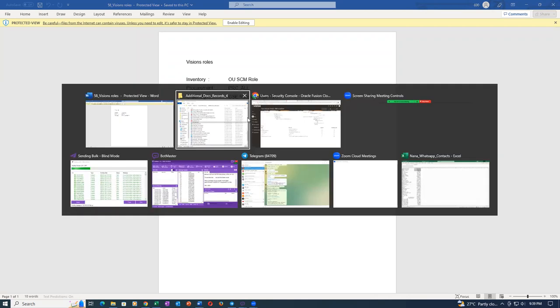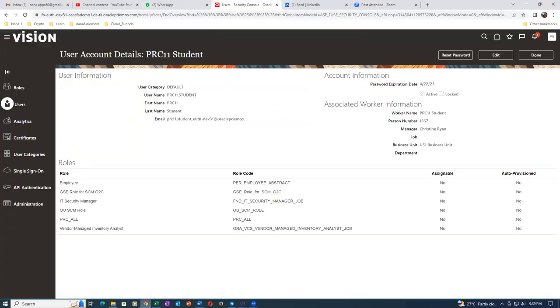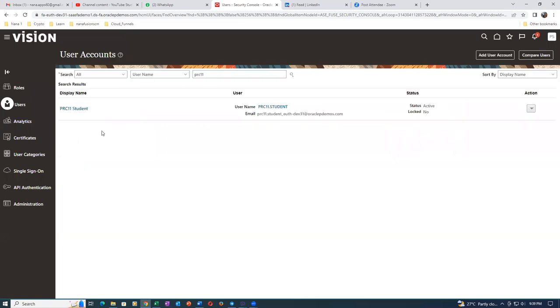Go there, click on it. I've already added them over here. You can now see the GSE role for SCM is there, OU SCM role is there, PRC all is there. When you add all the roles, you have to run the Import User Role after having added them to any of the legal users. PRC 01.student up to PRC 40.student are all legal users.